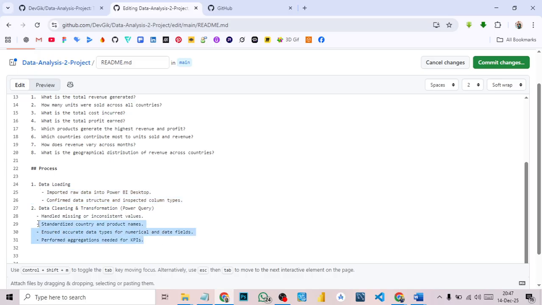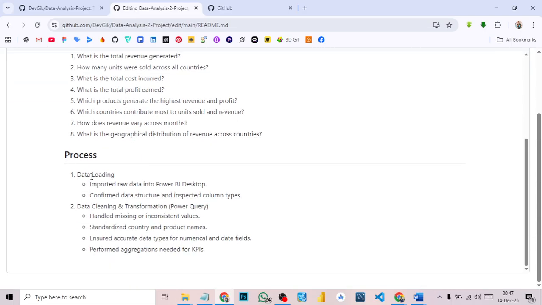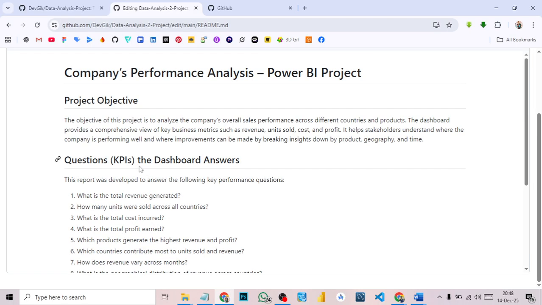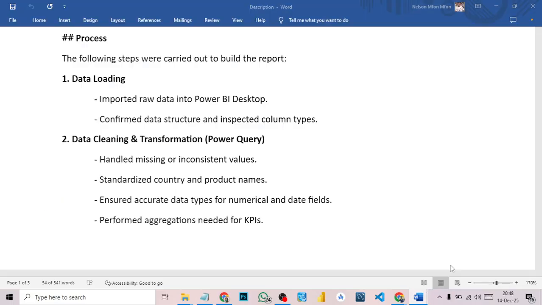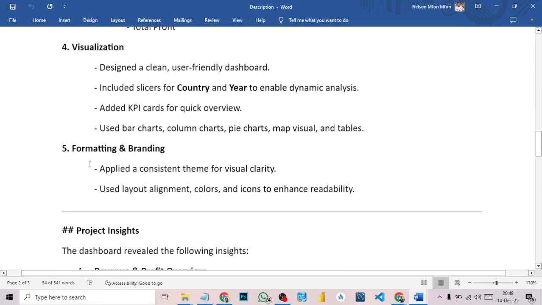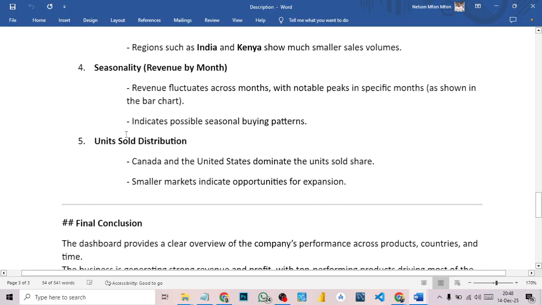I think something like this. So data loading. You can even use a bullet point for this one, then this one will be the inner one. I think all these ones, I'll leave all these ones. So you know how to achieve all these ones. Final conclusion.